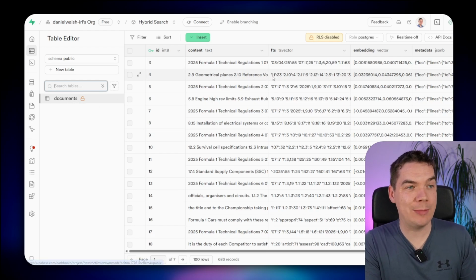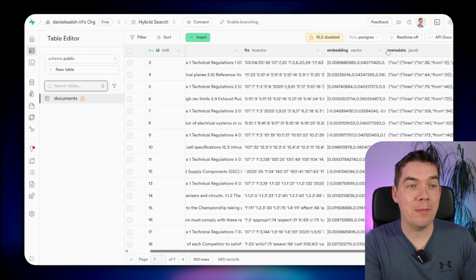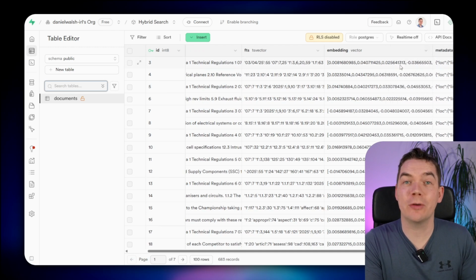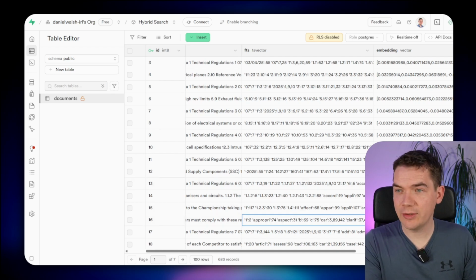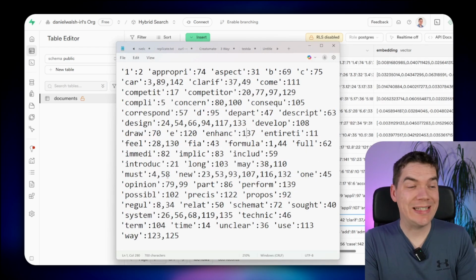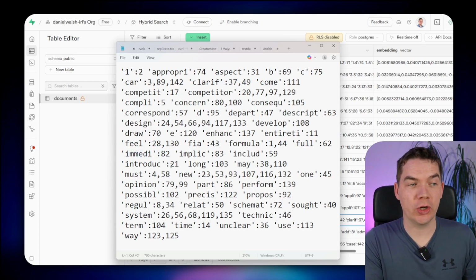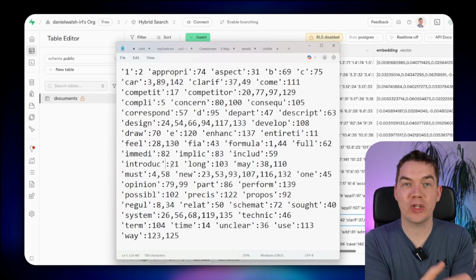This is my documents table. And not only do we have our embedding column for our dense vector embeddings, we also have this tsvector column for our full text search. And interestingly, if we copy one of these out and have a look at it in Notepad, here we can see the various keywords within the chunk or partial words within the chunk, as well as their positions within the chunk. So this is used within the keyword search algorithm to actually find these exact matches.